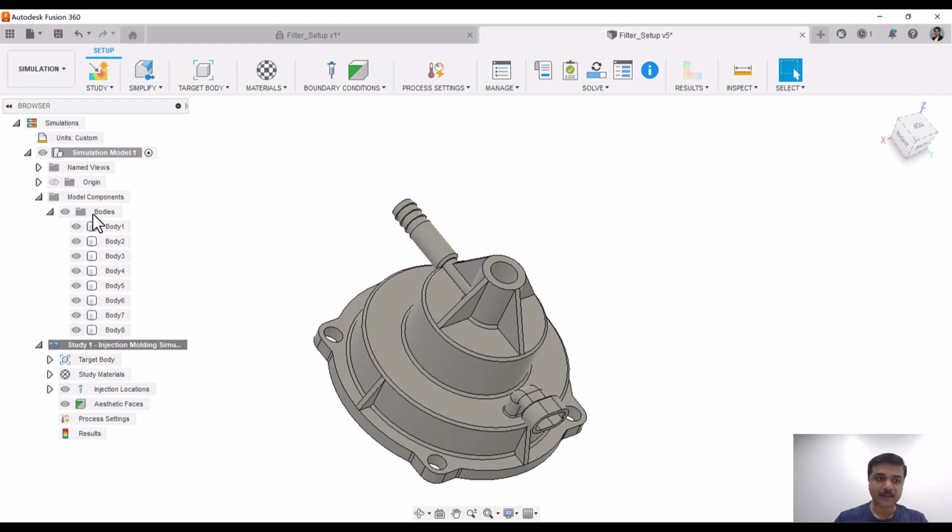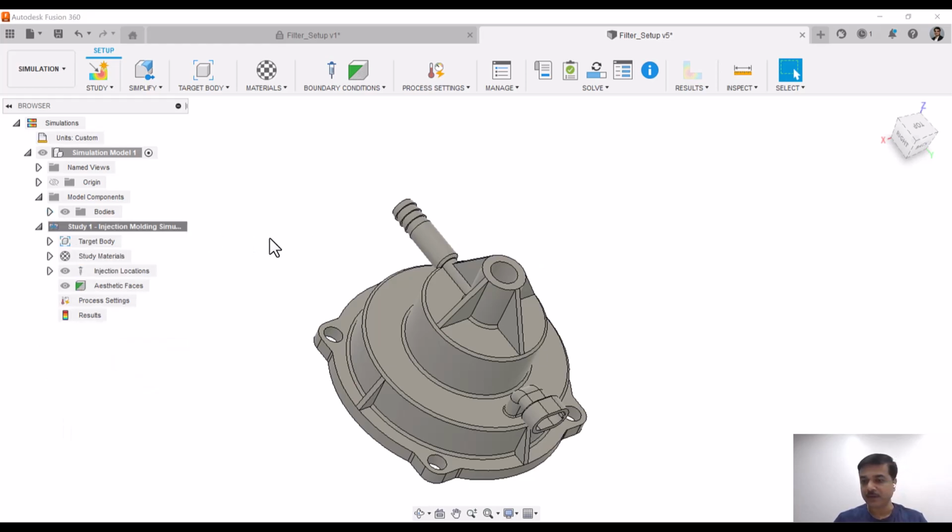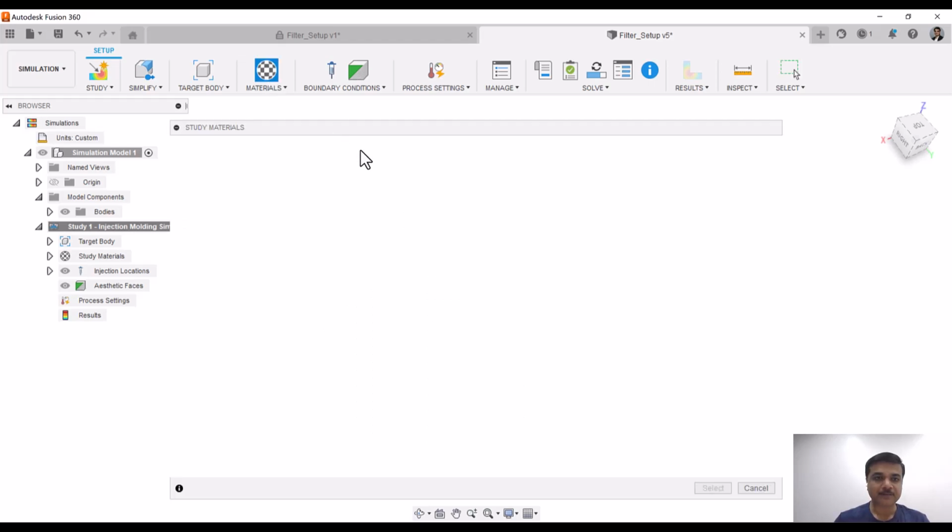We'll come and I'll show you in a few minutes. The next thing, we have to just follow the sequence from left to right. The thing is the material. Click on the material and we should get access to the material library.